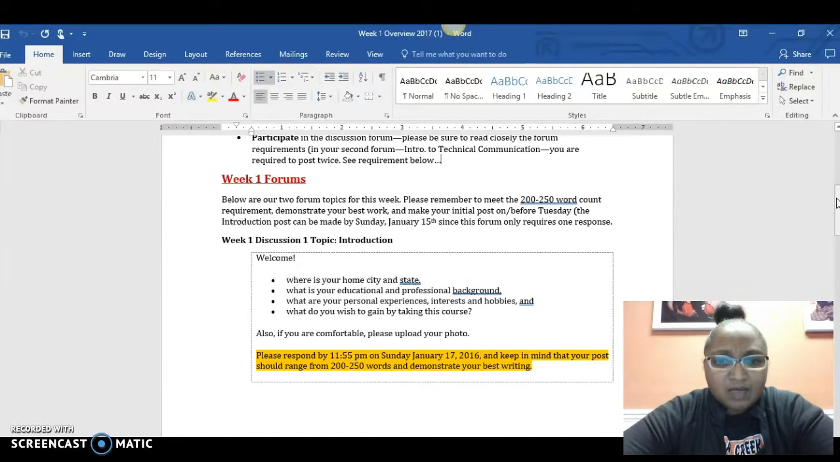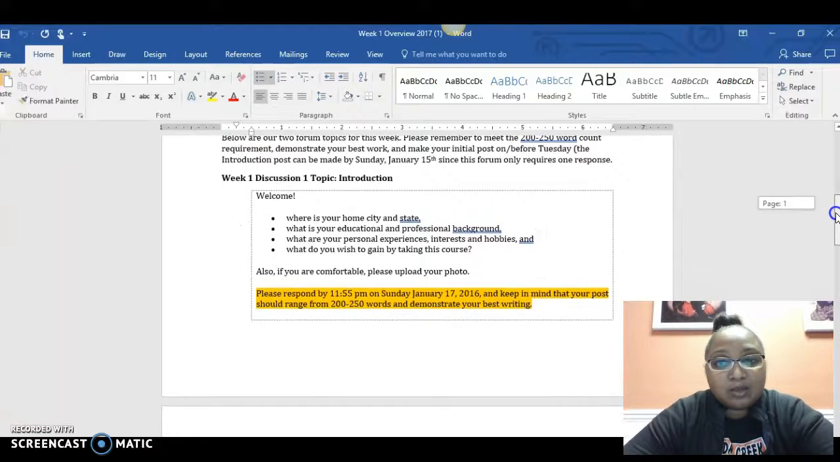But I want to go over this for a moment, and I'm going to read directly from here. Below are 2 forum topics for this week. Please remember to meet the 200 to 250 word count requirement. Demonstrate your best work and make your initial post on or before Tuesday. This Tuesday requirement excludes the introduction, which is only this week.